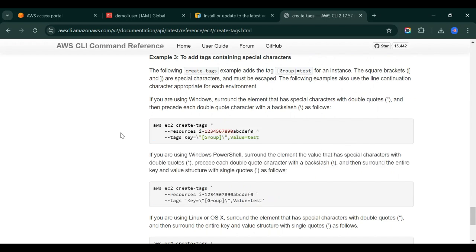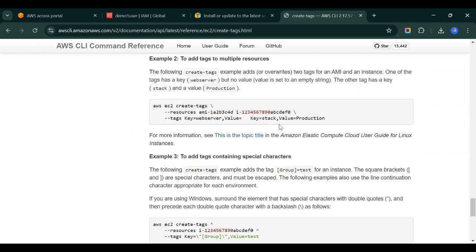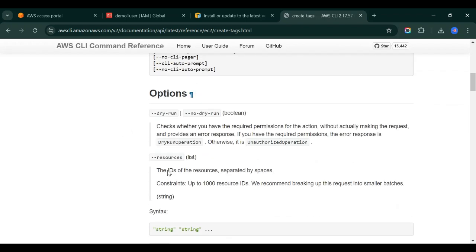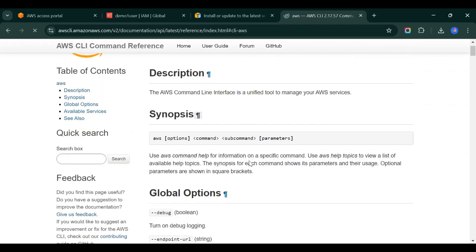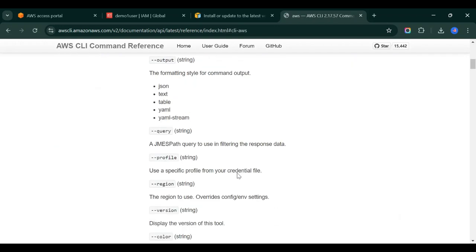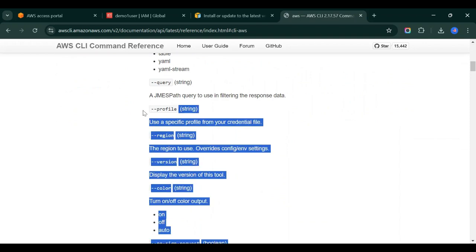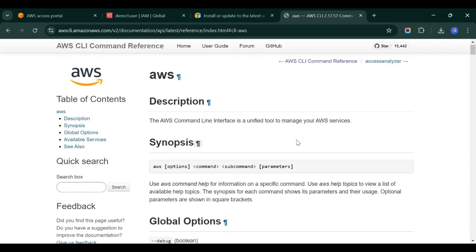Okay, guys, that's it for AWS CLI. You have a lot of options in AWS CLI, like you can set up a profile. You can go through this document and see profile, and then you can utilize all of the AWS CLI options.